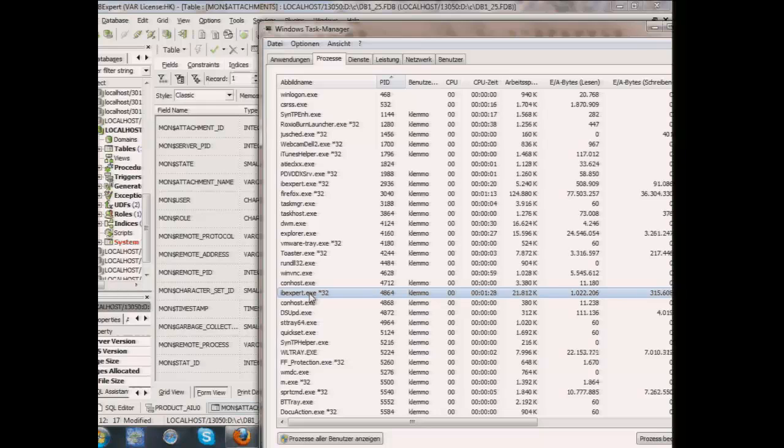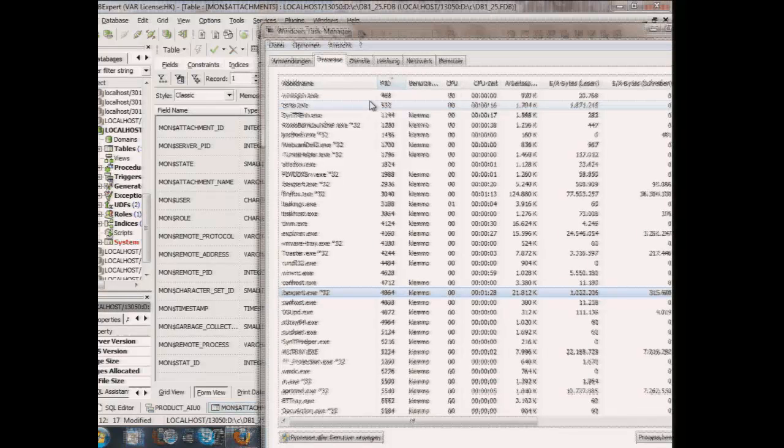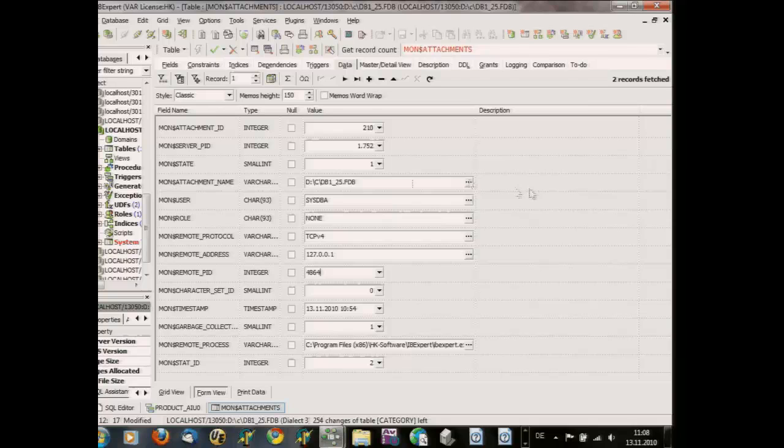If you have the wrong number here, you might kill a much more important process, and it might not be a good idea. But especially for the classic server, you can see here the monitor server process ID. And for each connection you find a process, which is the FBInet server process on my server, which is responsible for my own connection.